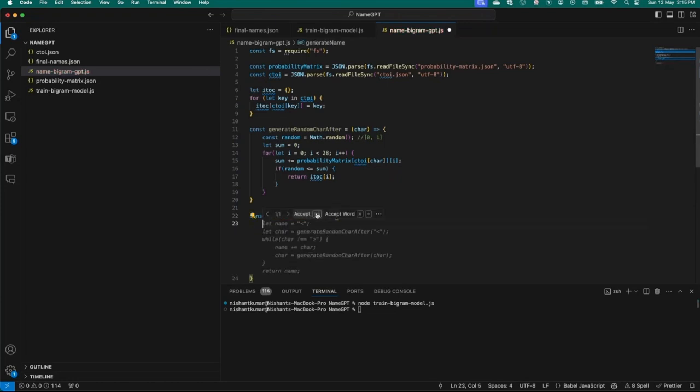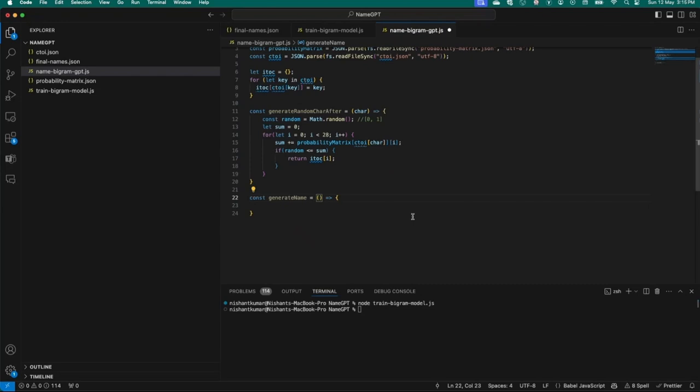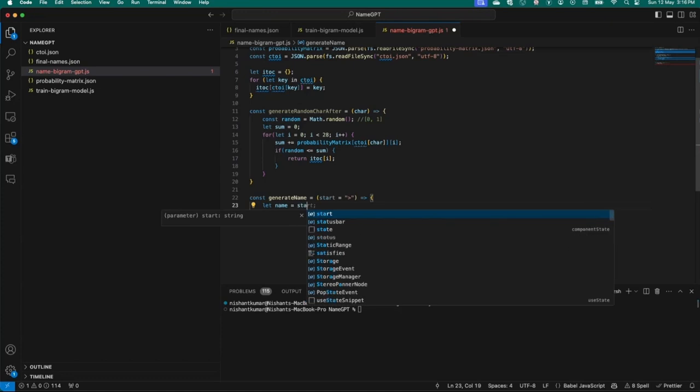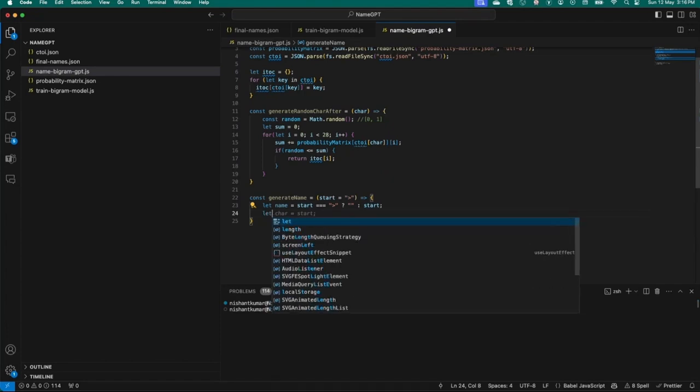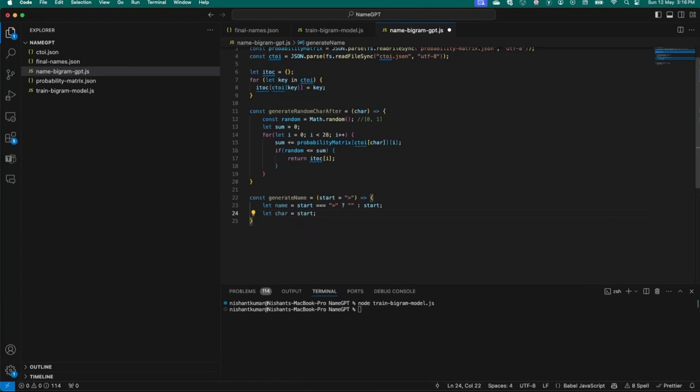And this method will take input, which is basically the start of the name. By default, the start character is the name. Let me build a name. So basically name will be the start character from which you are starting your name. But of course, if it is the start character, then we'll just keep it as a blank, and otherwise we'll keep it as start. It's just to make it clear. And then let's keep the current character as start.